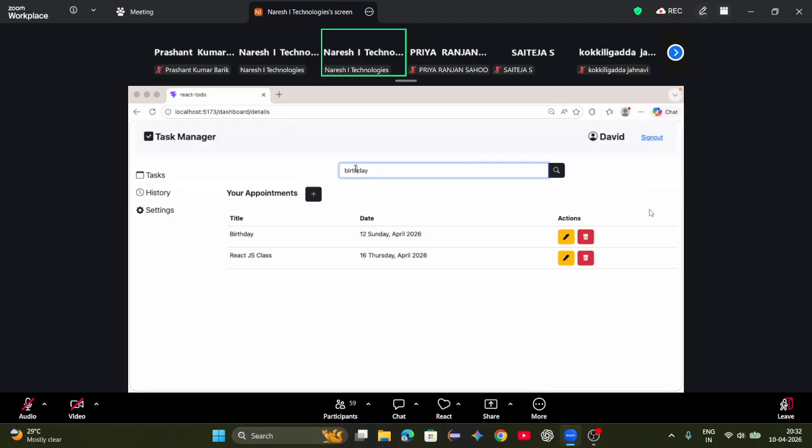When I am searching, will you load them again from the database? That's not a good idea. That means these appointments are already loaded. Now you are filtering within those loaded appointments. If every new filter you bring again from the database, that's not a good idea.